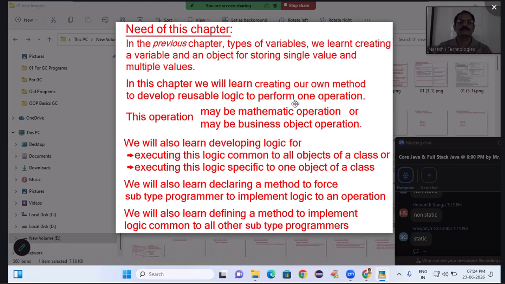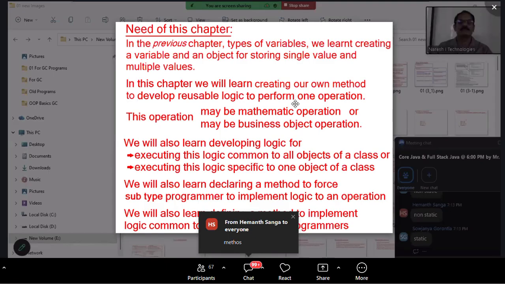Next point. I want to develop logic and execute logic without an object. Logic means variable or method? Method. Which method? Tell the full answer. I want to develop logic, execute logic without using an object, then static method. I want to develop logic, execute logic with an object, then non-static method. Our class is divided into two concepts: static members and non-static members. Static variable, non-static variable. Static method, non-static method.